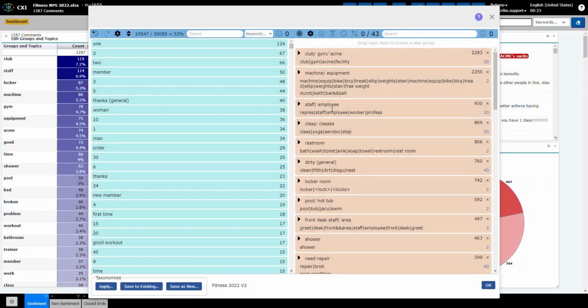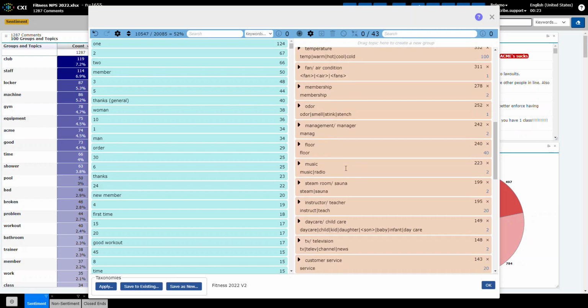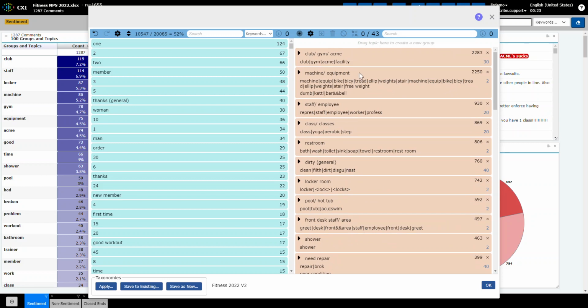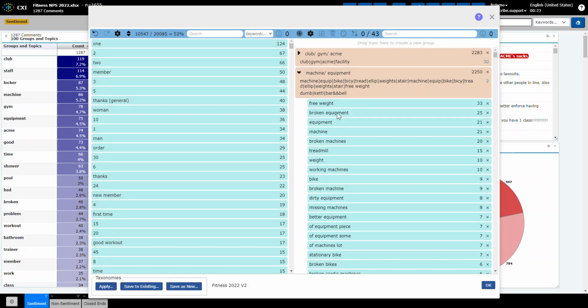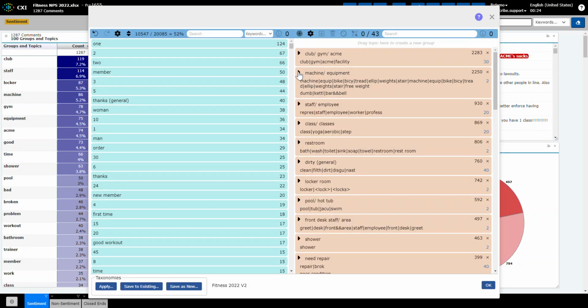So you can now see on the right side of the screen, these are the 43 groups that were in my taxonomy, and these 43 groups have been applied and the corresponding topics have been categorized. So if I expand machine equipment, you're going to see the different things that have been categorized into machine equipment.